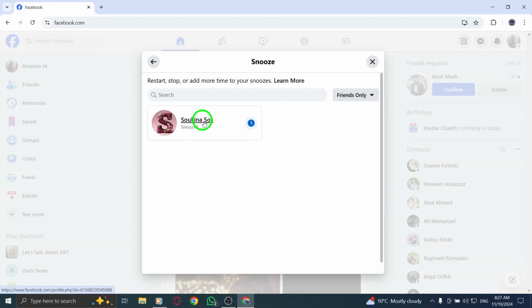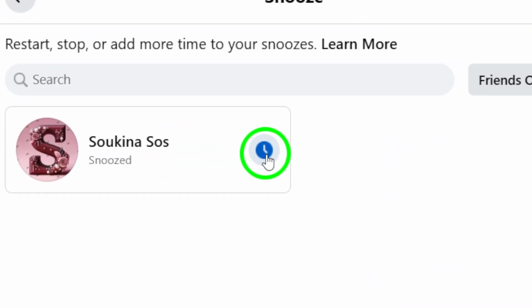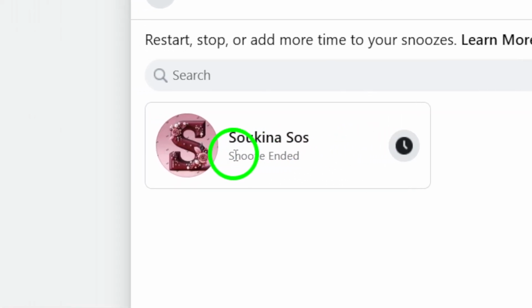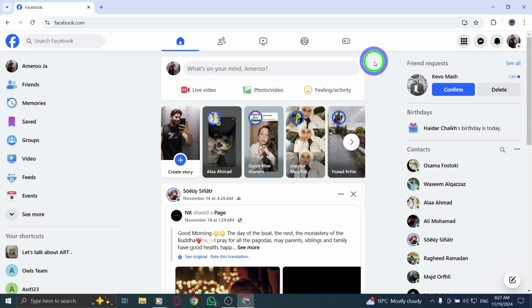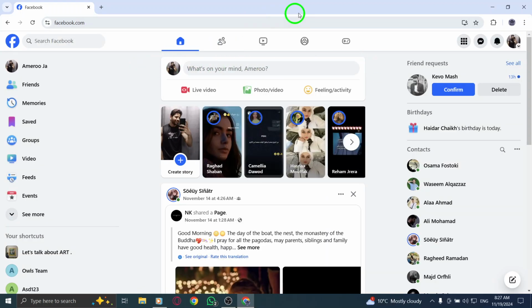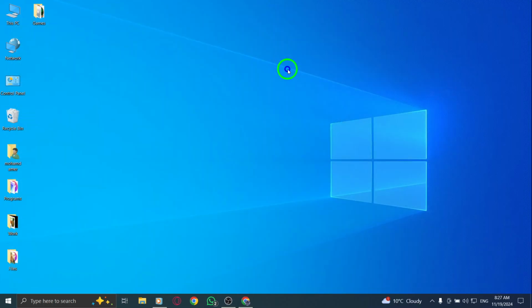Next to their name, you'll see a small icon. Click on that icon to turn off the snooze. Once you click the icon, you'll start seeing that person's posts in your feed again. It's that simple. And that's it. You've successfully turned off the snooze for a person's profile on Facebook. You'll now be able to see their posts as you did before.